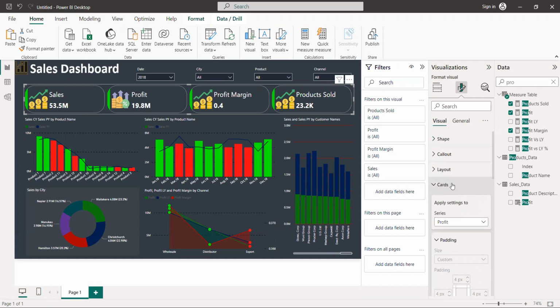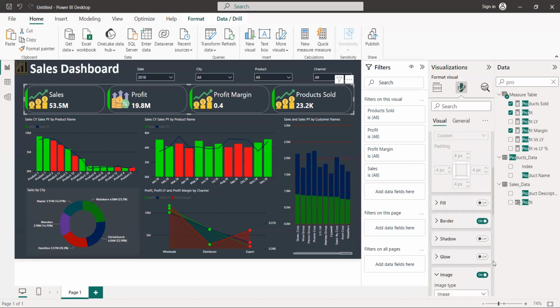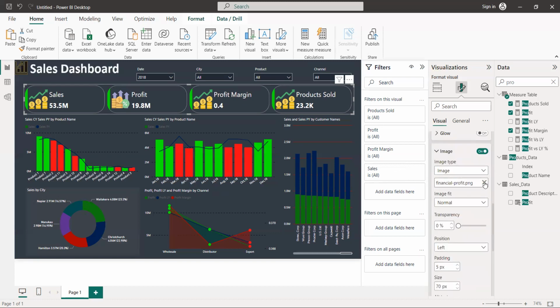Come to cards and then come to choose. We are now in this profit. So now go to profit margin. Come to here. Take the profit margin. Then come to the image here. You don't need 21. Go to click to get new image.